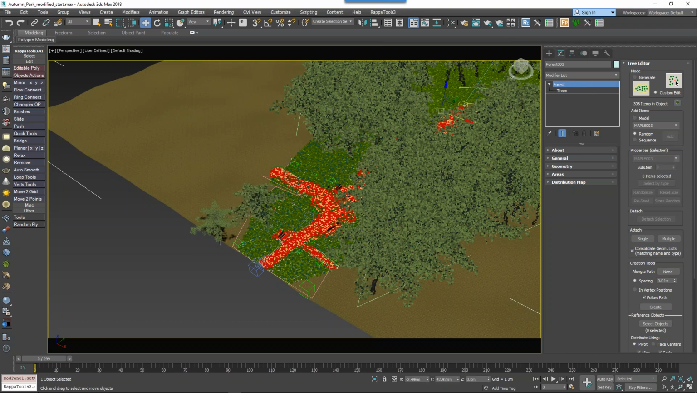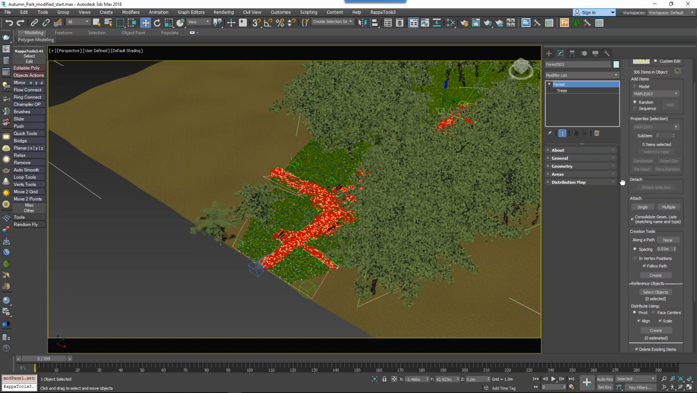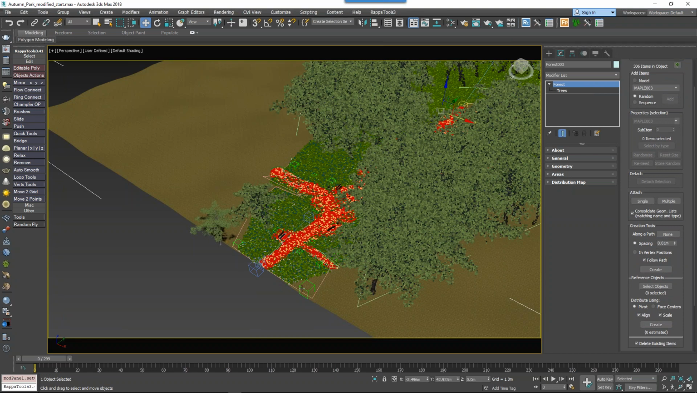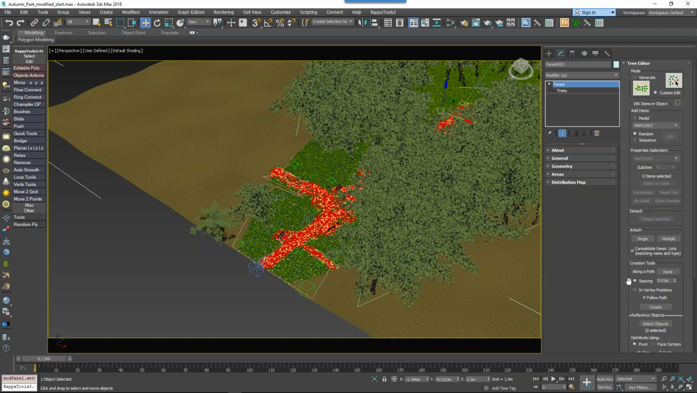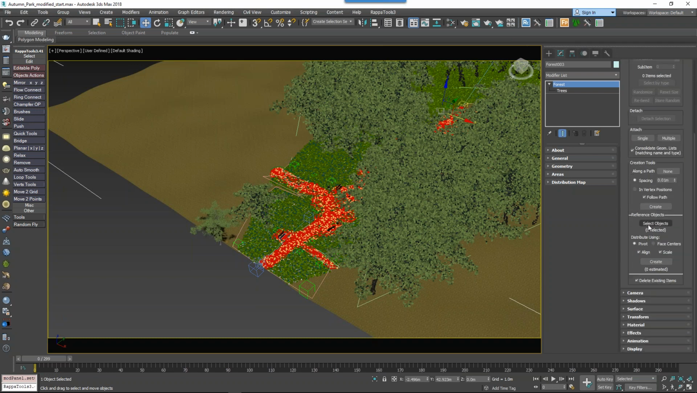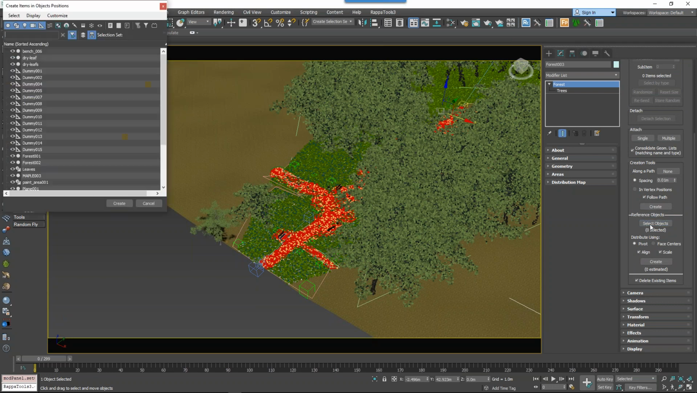But another thing you can do in tree editor mode is you can actually put trees on markers that have been imported. Maybe you've got a landscape plan that has markers for specific plantings. You've been sent them by your landscape architect or your architect, and you need them to be placed quite precisely. So in that case, you can use these markers to plant individual trees. And you do that in the tree editor rollout. You come down to reference objects, leave it on pivot, go to select objects, and just pick the objects in the scene that you want to add a tree to.